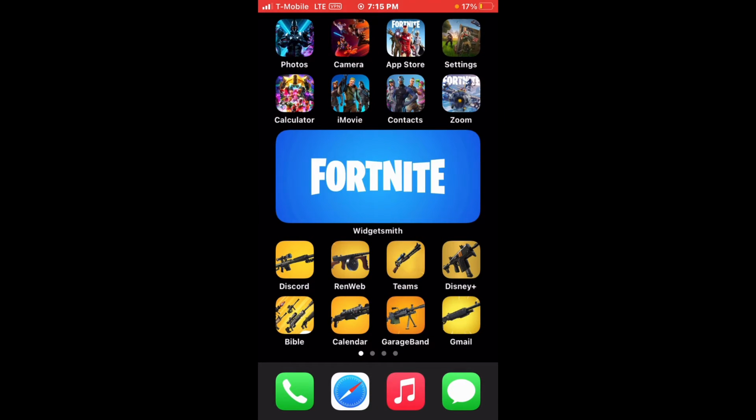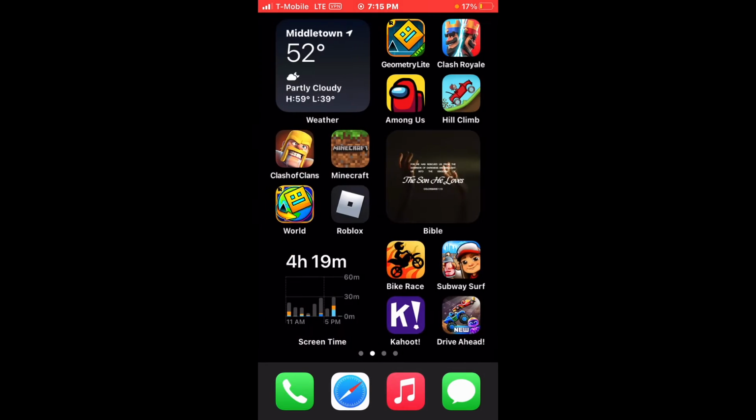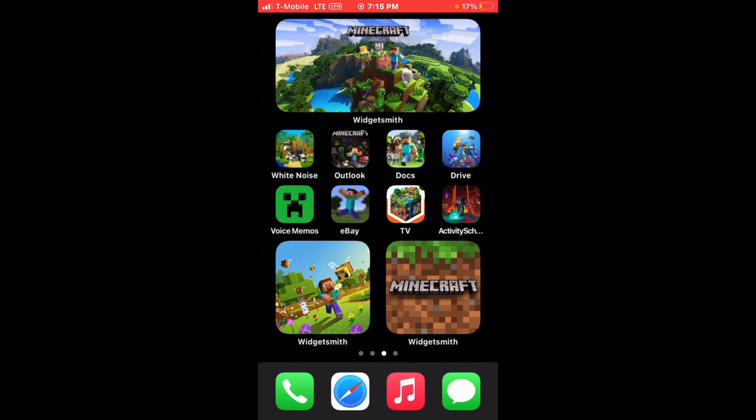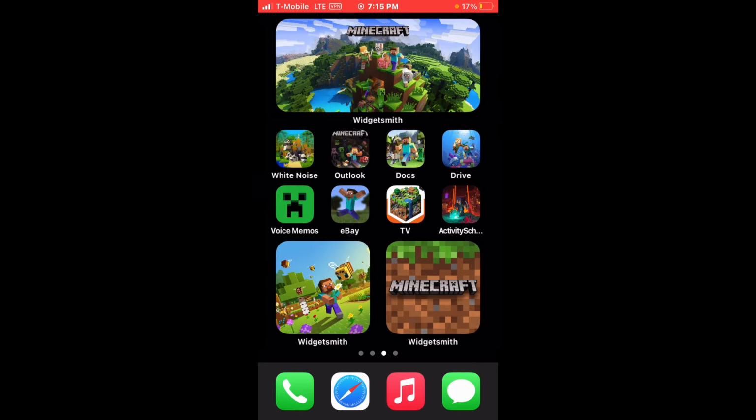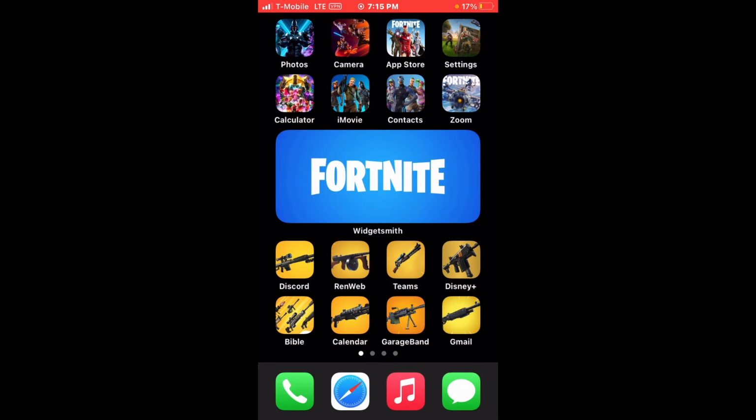Fortnite. On the top, I have different photos of different characters. At the bottom, I have different weapons. For Minecraft, I have 3 widgets and just different photos in general. For Among Us, I just have a bunch of different photos. So yeah, I'm going to teach you how to do that.